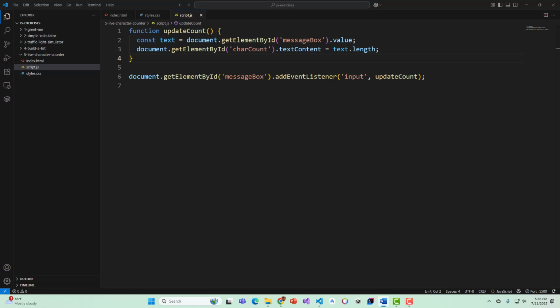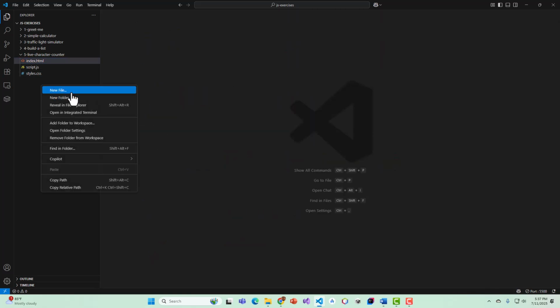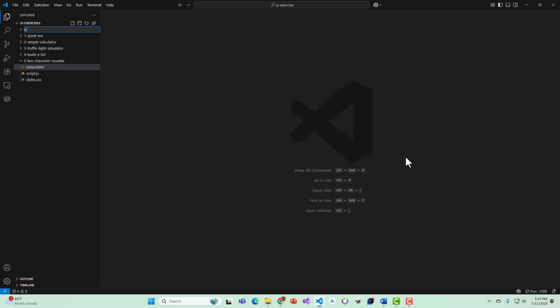Okay. We got real-time feedback, so that enhances our user experience and input awareness. And the semantic form labels, of course, inside of the index, we did that again because it reinforces accessibility best practices like we talked about with previous content like the RWD. All right, next one up, we've got another example. Let's do this. We'll say new folder. We're going to call it 6, even or odd checker.